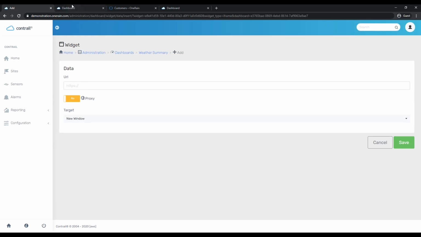All right, so because we're going to be embedding an element into this page, we need to find the URL of that element. And when you do an inline frame, that can be content within Contrail, or content outside of Contrail. If it's outside of Contrail, then you do need to make sure that it is secure and accessible.